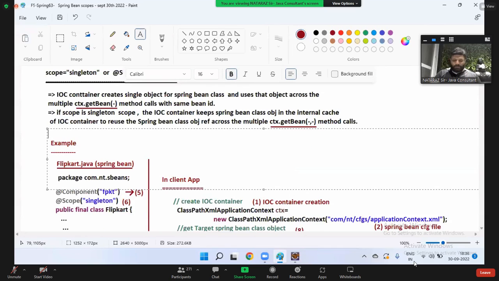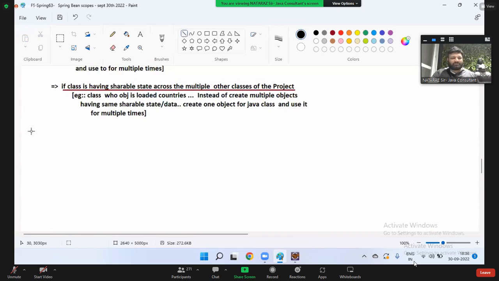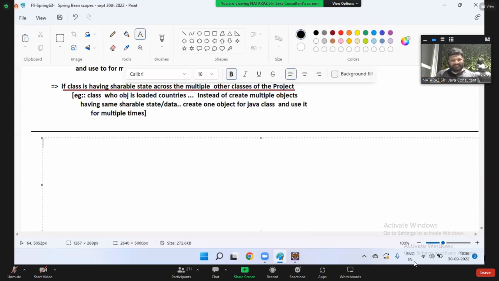Okay. If no scope is specified for a Spring Bean, the default scope is singleton. Got it, guys? Perfect. So shall we understand what this is?